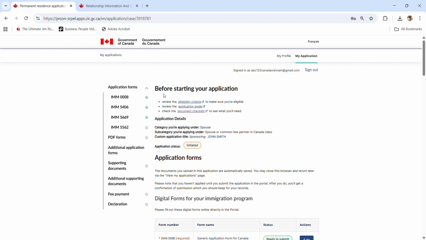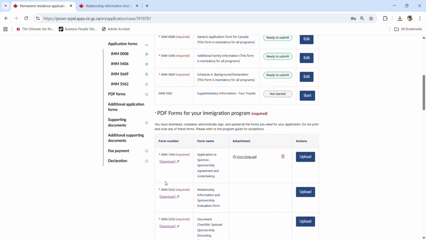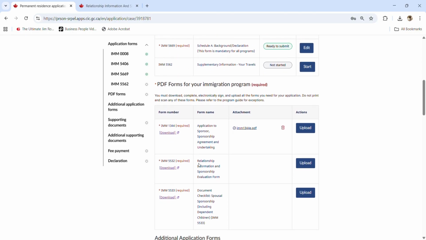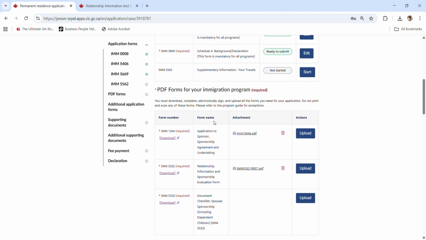So guys, here is the application portal. You locate the form IMM 5532, and here you upload the form. You locate it on the desktop, the one that you saved as a PDF file with your signature, and then upload here. It said that your document was successfully uploaded, so everything is good now, guys.